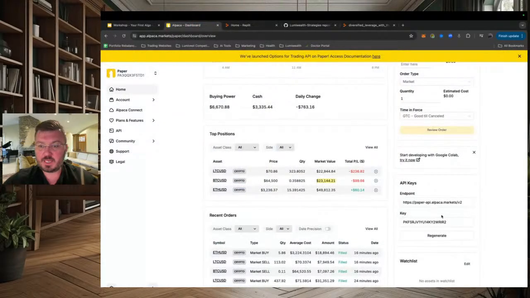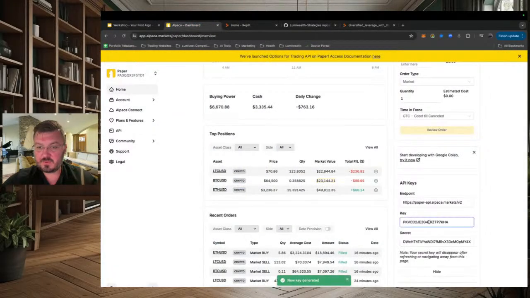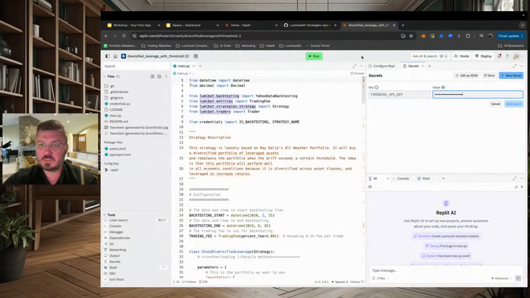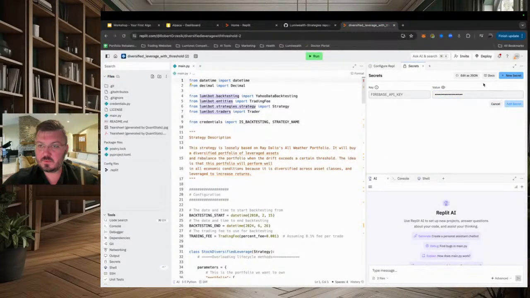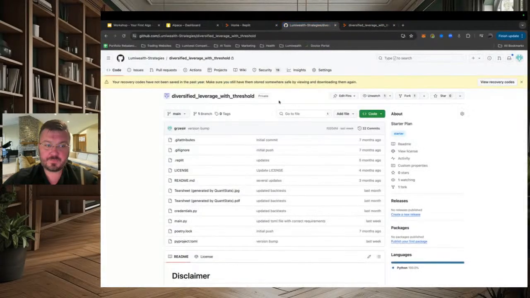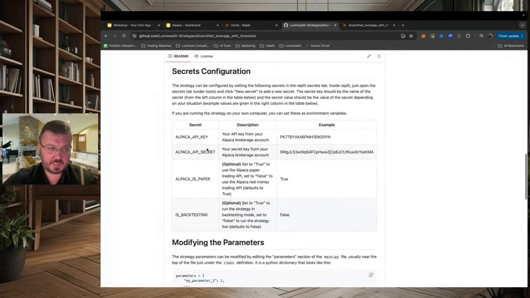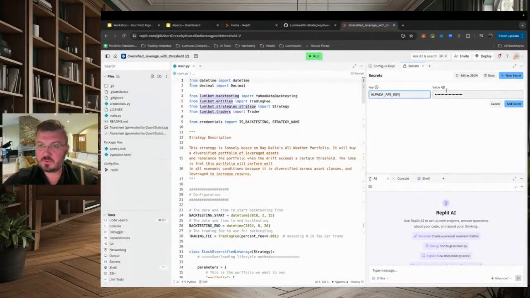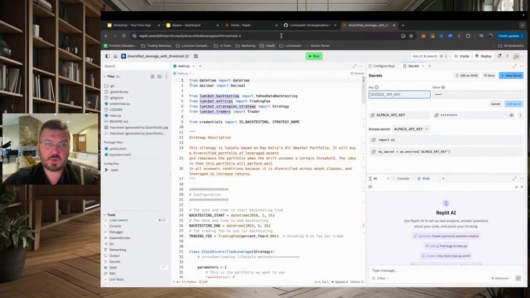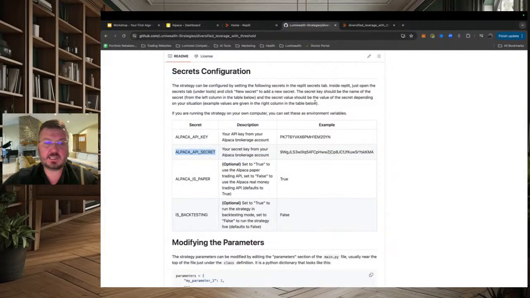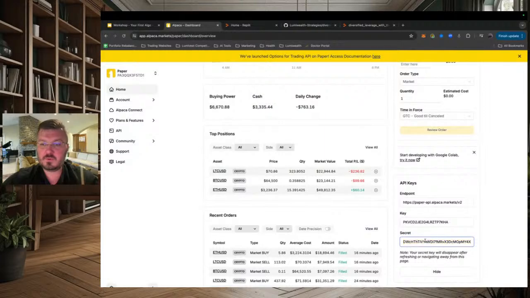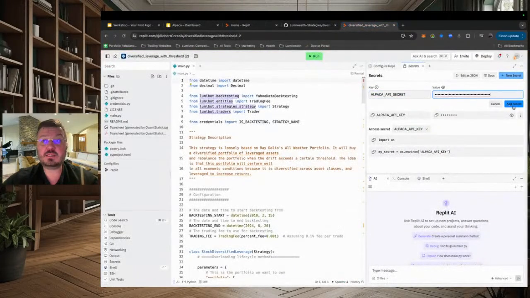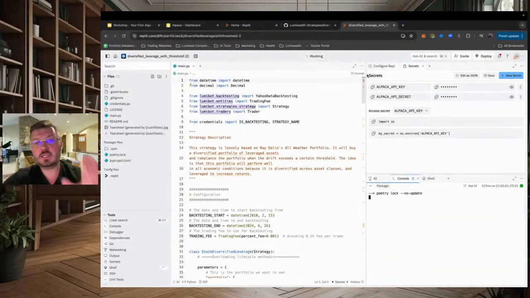I'm going to copy over my API keys. I'm going to regenerate them. It's my key. It's my secret. Okay, here's the Alpaca API key. And then I'm going to put in my Alpaca API secret. This is how easy it is to run a new algorithm, by the way. All I have to do is put in these two things and then hit run, right? So we hit this run. That's all good to go.